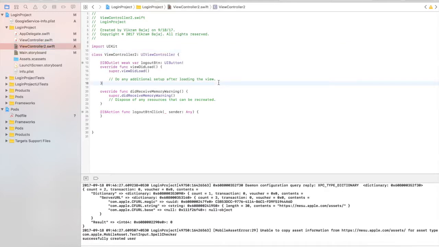Okay, so we came back to our view controller 2, which we recently created and connected with the UI elements. Now I'm coming back to the logout button click, where I need to perform two actions. Number one is signing out the user from the Firebase server. Another one is taking the user back to the sign up screen. Okay, so let's go one by one.